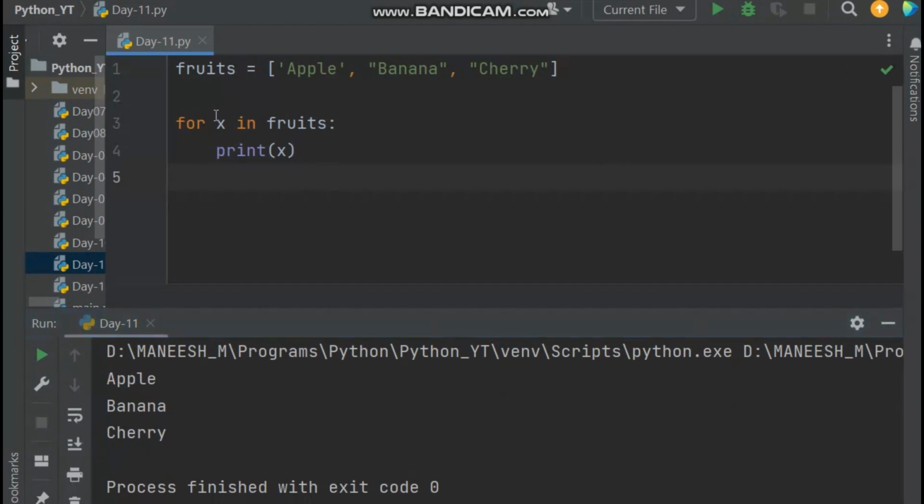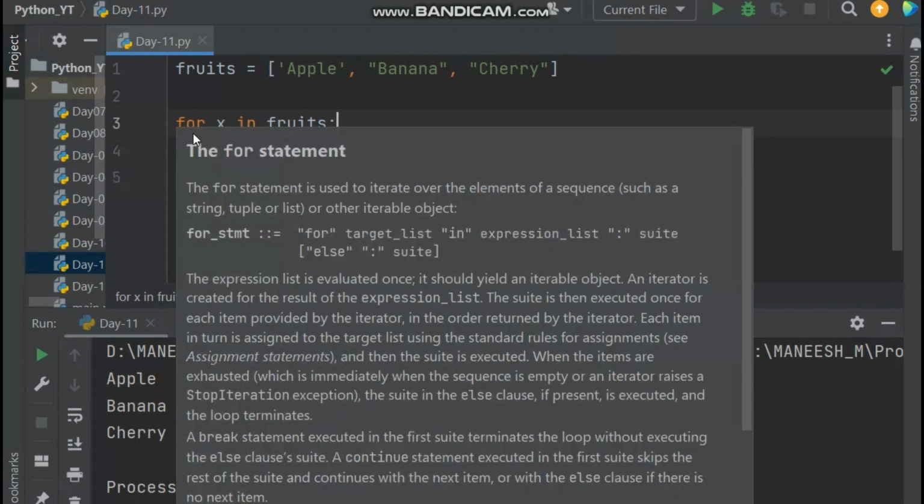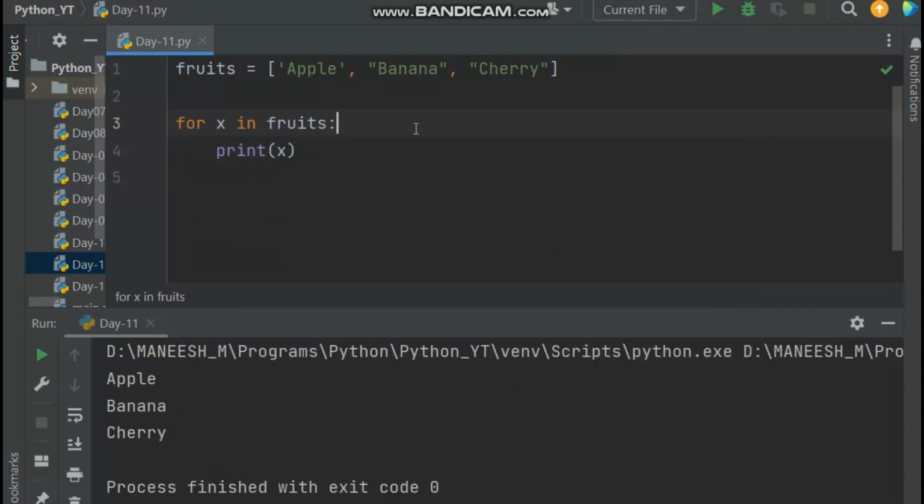You can see in the for loop we have mentioned x as a loop variable in fruits. For every iteration it will check a value and print that particular value. For x in fruits, it will assign x as apple first and print it, and again it will run the next iteration. Here in Python we have automatic iterations. We don't need to mention x is equal to x plus 1, as in other programming languages.